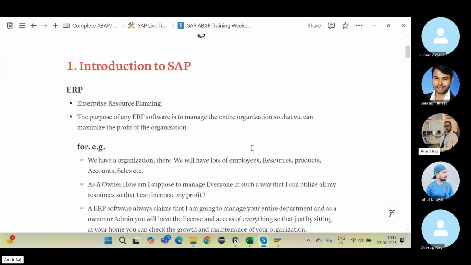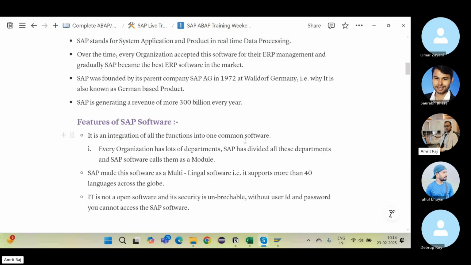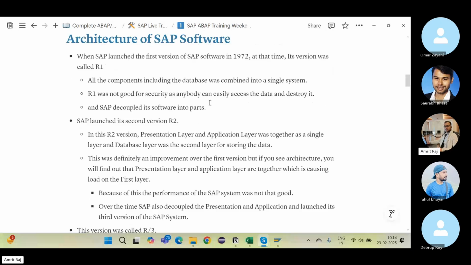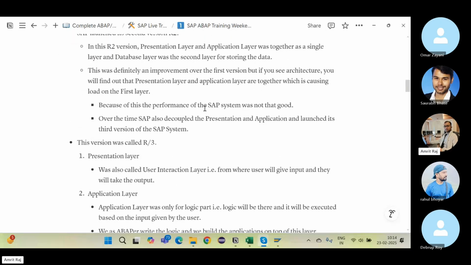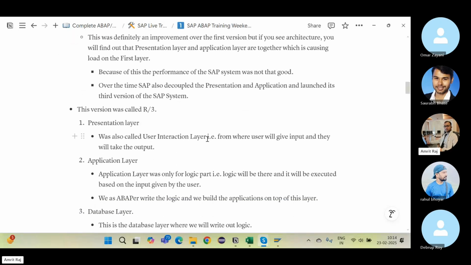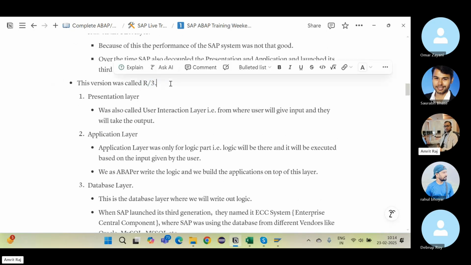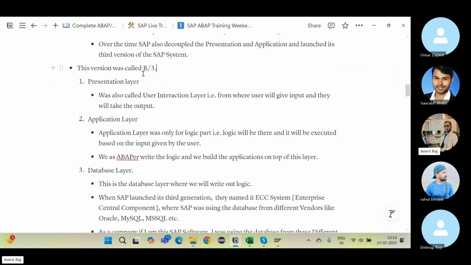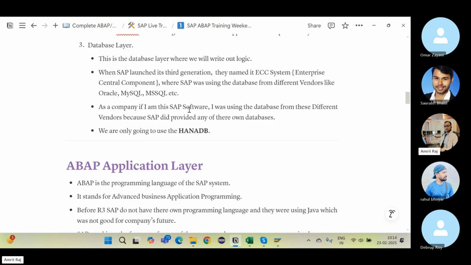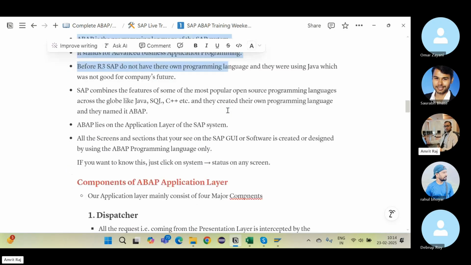Then we moved on and we saw its history and features of SAP system. We also saw architecture that we are using. Currently, we are working on S4 HANA version, but for now, we will only discuss this R3 version. When we move on to HANA part, at that time, it will be relatively easier for us to discuss that. Then we saw our application layer, right?